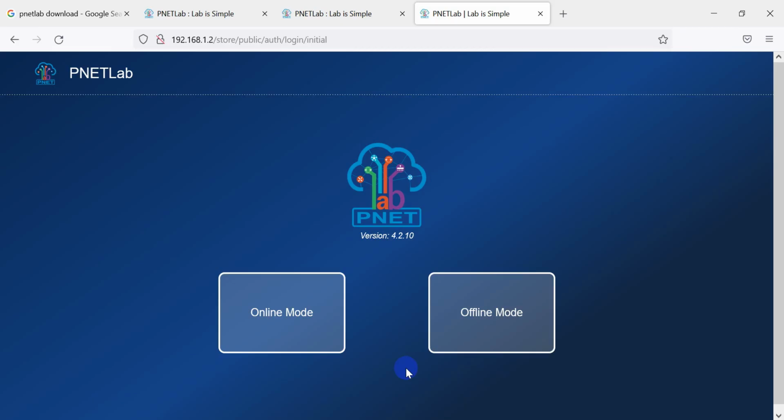The common things between these two modes are, you can create a maximum of 10 user accounts and can share your topology with them. The best part of this software is, all 10 users can work on the same topology simultaneously. For more information, you can drop me a message in the comment box or you can visit www.pnetlab.com.